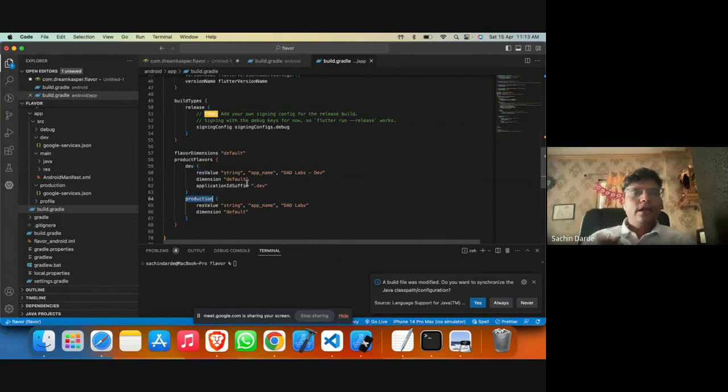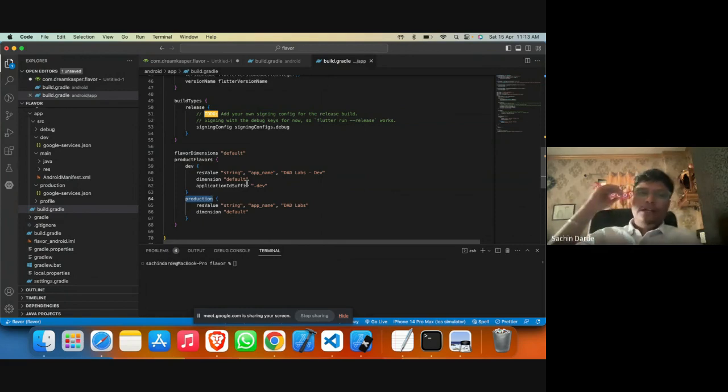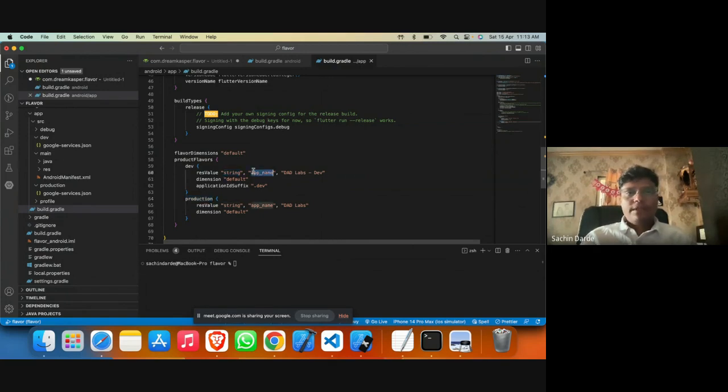So we don't have to provide the application ID suffix as we are providing it for dev. We can create a staging flavor, or even any other flavor you want to. There are cases where we create staging and other flavors in case we need to separate the database. And this is the app name. Whatever app name you want after building the app, you can define it here.